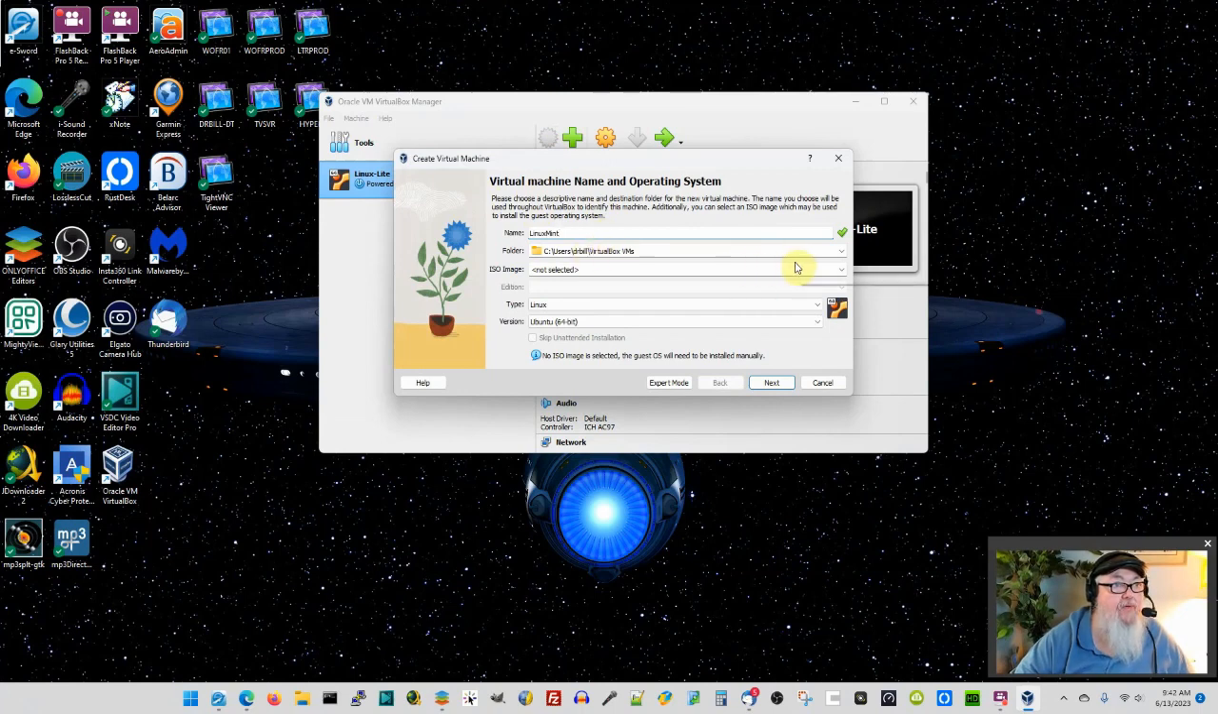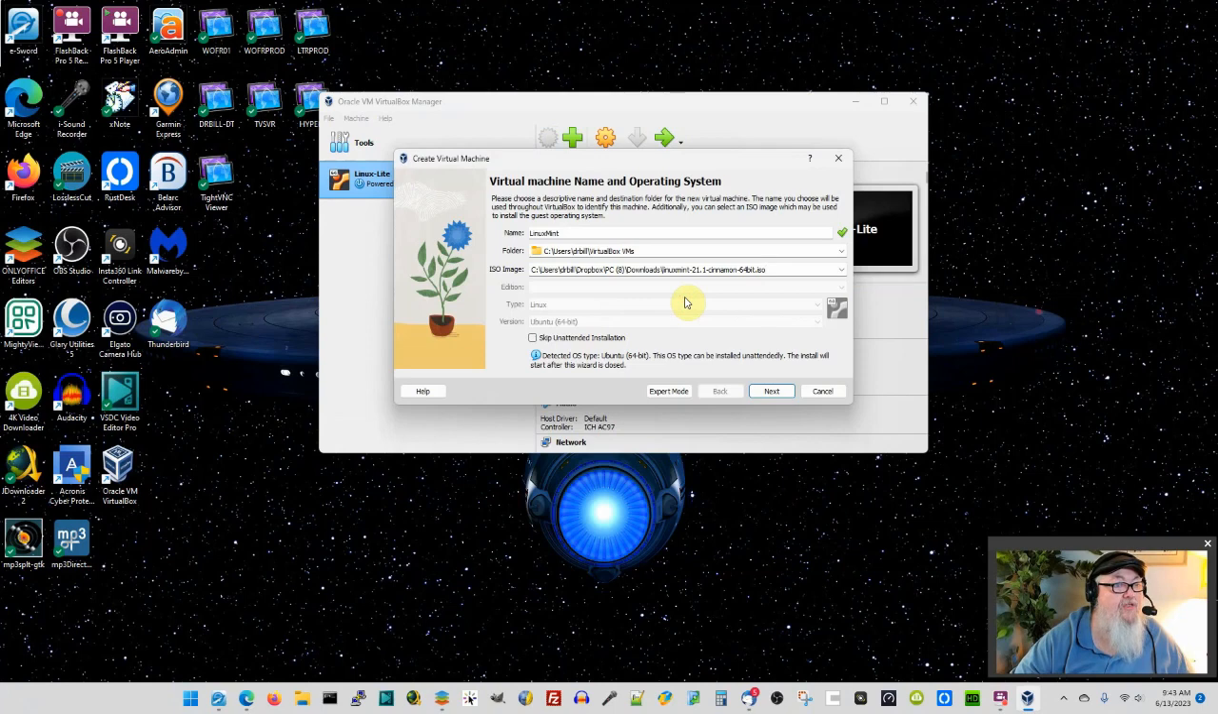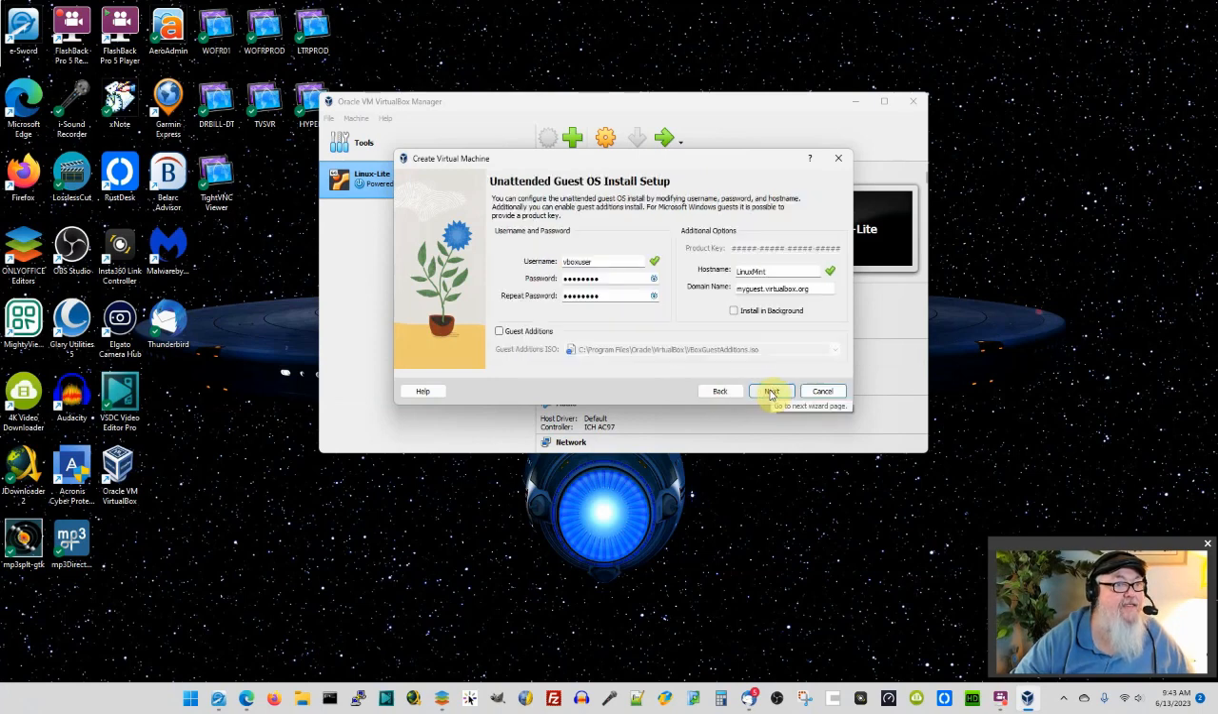And we'll put it in VMs. Normally I put it on another drive, but we'll go with that right now. And I downloaded Linux Mint 21.1, so we're going to put that in there. And it is 64-bit, so we'll leave it there. It's not Ubuntu, but it's close enough because it's based on Ubuntu. All right, we are going to go ahead and click Next.